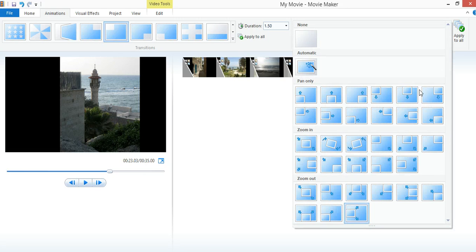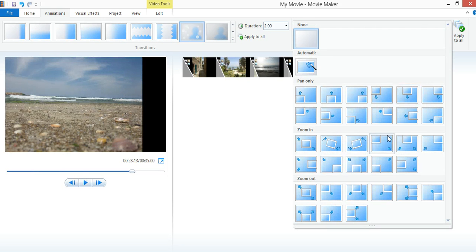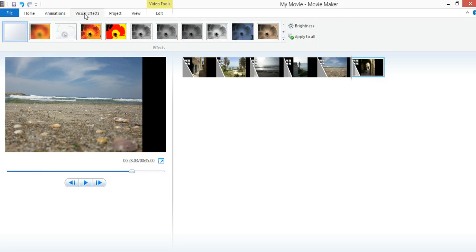And again, you just want to be careful not to hit that apply all button unless you do want the same transition or the same effect for each picture. Okay, so now they all have a transition, they all have a pan and zoom. And the next thing we're going to go to, the last thing we're going to go to, is visual effects.